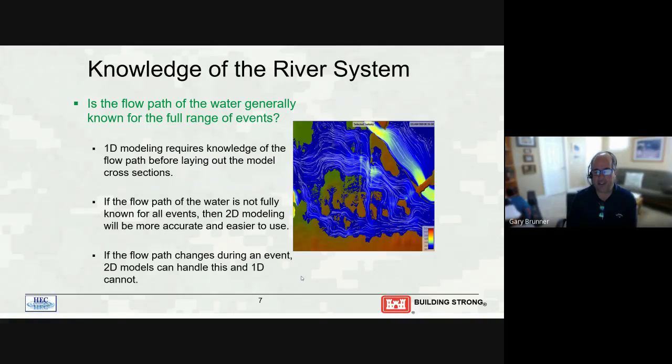And another thing to know up front is the flow path of the water generally known for the full range of events? In other words, do you know where the water's going to go for the full range of events? If you don't, there's no way you can lay out a 1D model a priori, because to lay out 1D model cross sections, you have to lay out the cross sections perpendicular to the flow, which means you know and understand where the flow is going to go.